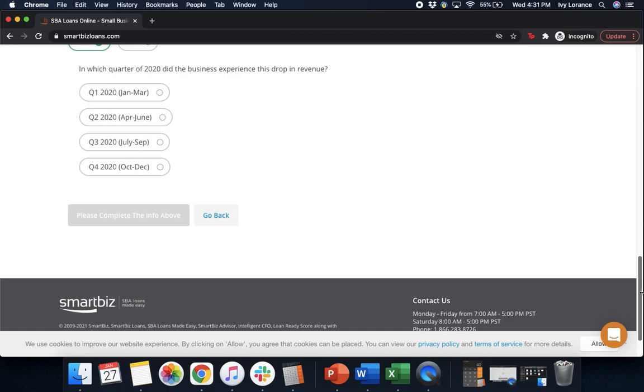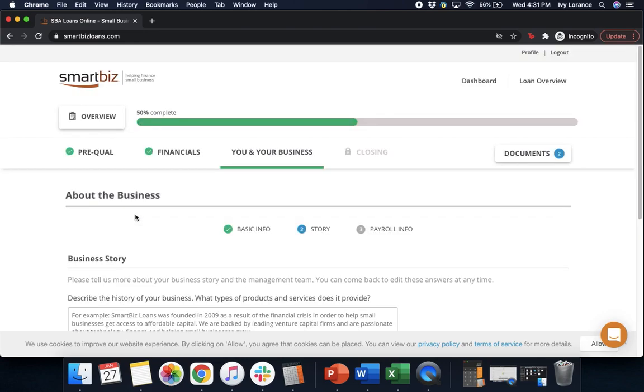After that, we're going to go ahead and click right here. So right here where it says, in which quarter of 2020 did the business experience this drop in revenue? You're going to pick the quarter that's most applicable where you saw this 25% gap. In my case, that's quarter 3. We're going to press continue.